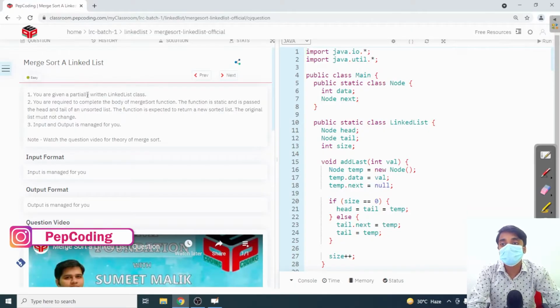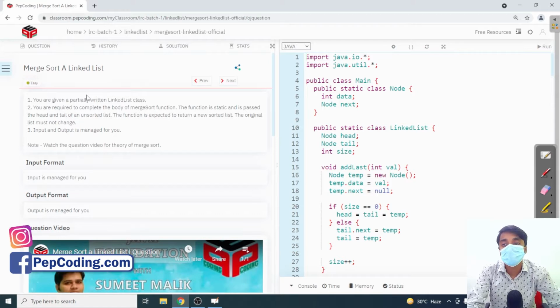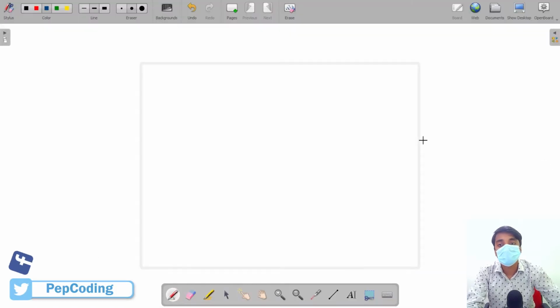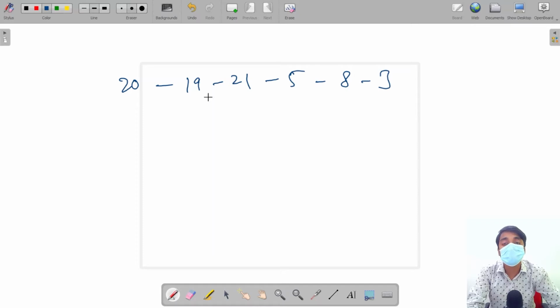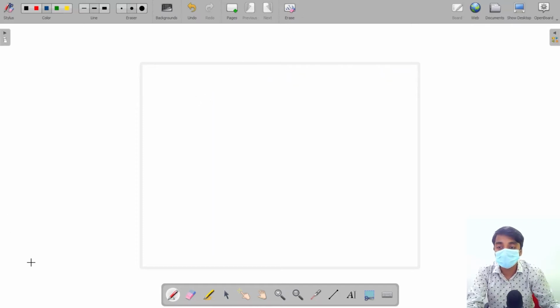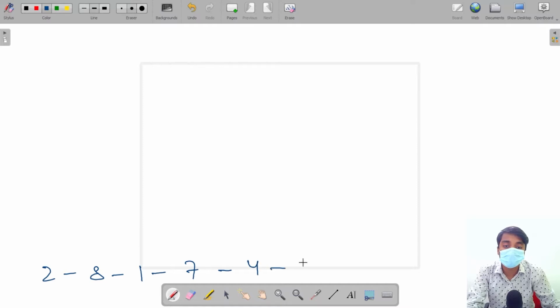Today we will solve this question, merge sort a linked list. So in this question, we have a linked list like this. We need to sort it. For sorting this, we will use the merge sort algorithm. For example, let's say we have a list 2, 8, 1, 7, 4, 6, 5, 3.